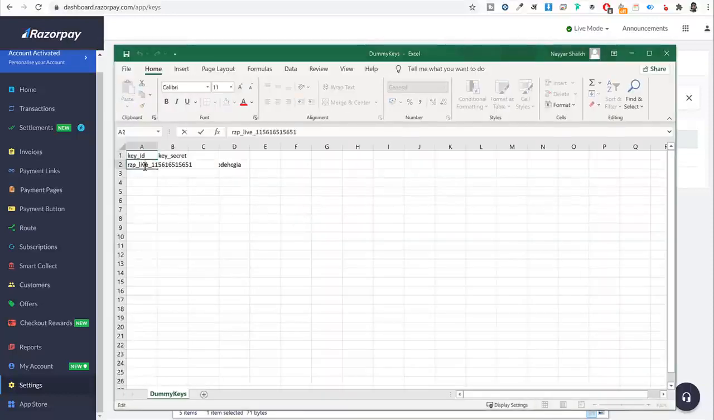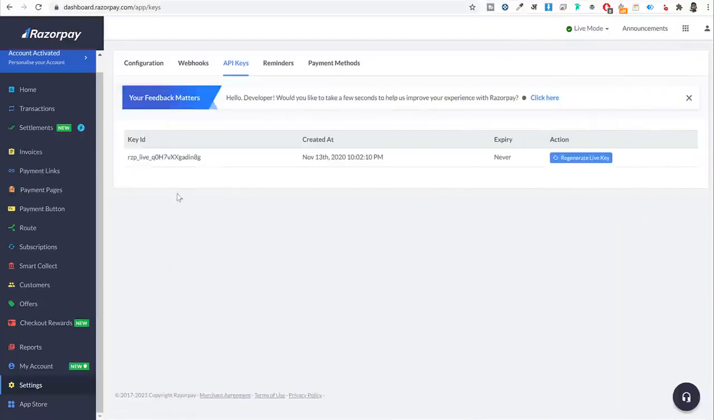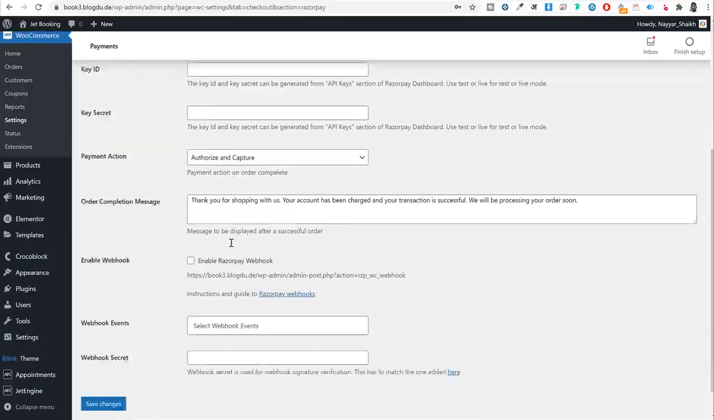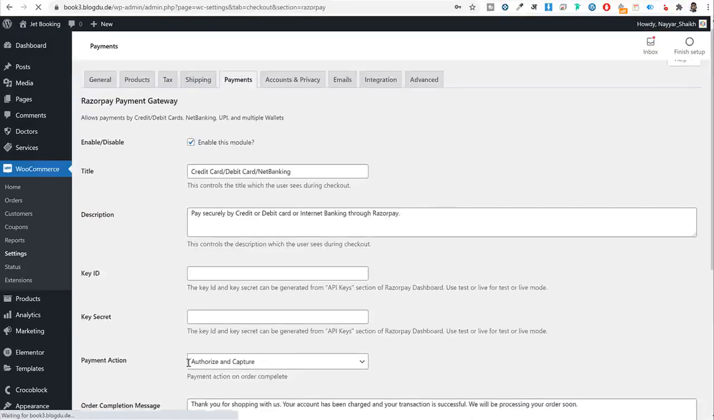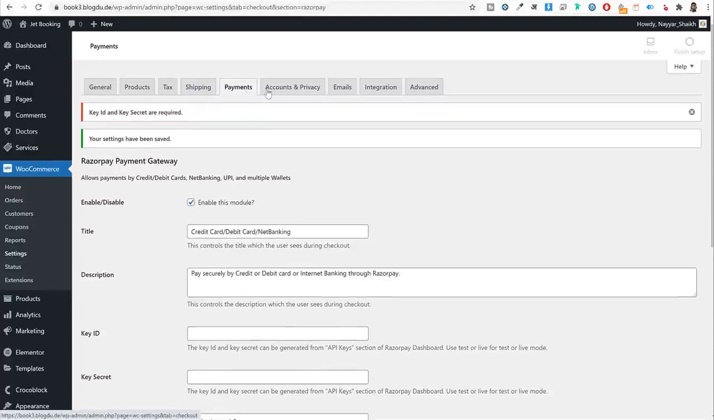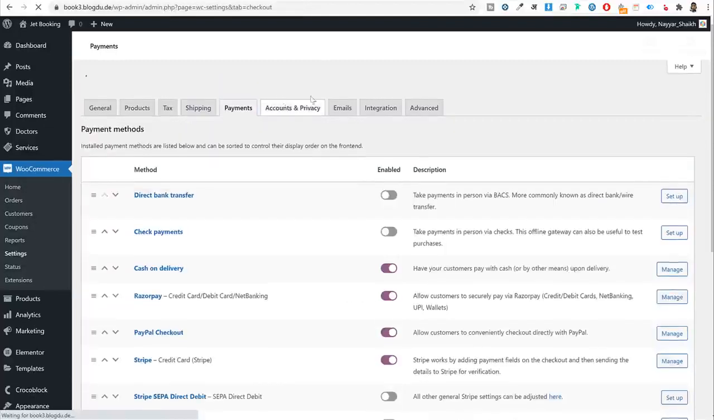You will have your key ID and also your key secret. You need to just copy these from here and paste them under this option, under key ID and secret. So here you have key ID, key secret. Just paste that in and click on Save Changes. Then after that, you can also start accepting payments through Razorpay.